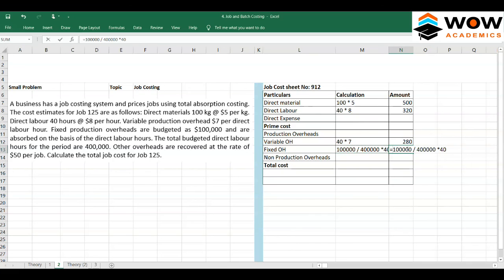So let's get that amount. Okay, that comes to 10. And is there anything else? Yes, there are other overheads recovered. Other means, I think, non-production overheads, which are recovered at 50 per job. It's only per job, so it's only 50. So now we can find out the total cost. So the total cost comes to 1160.